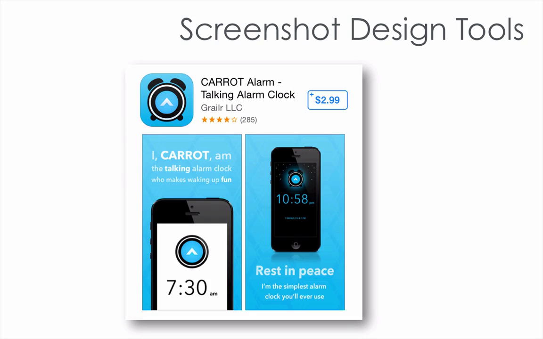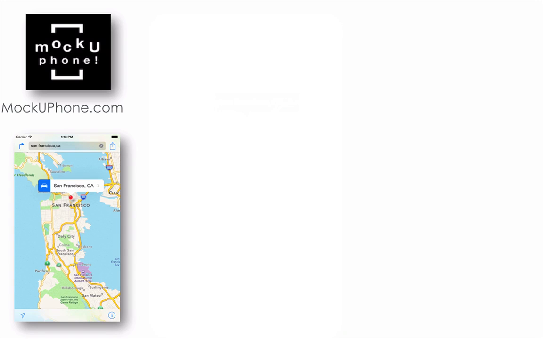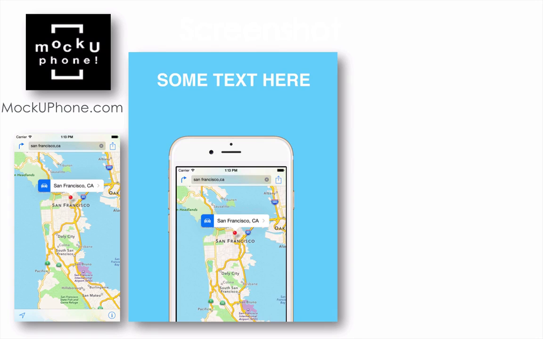So I want to show you a tool that does that very well. It's called MockUPhone, MockUPhone.com. It's a free tool. I like free tools. So what I did as an example, I took a screenshot of the Apple map on my device or on the simulator, and I'm just going to show you how I use that to create new screenshots. So using the free tool, this is what I created.